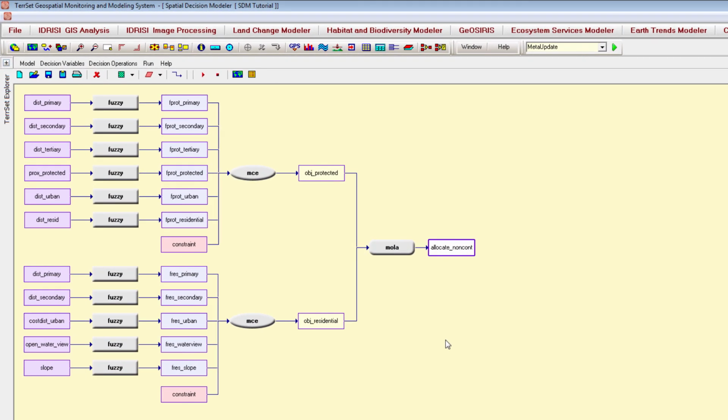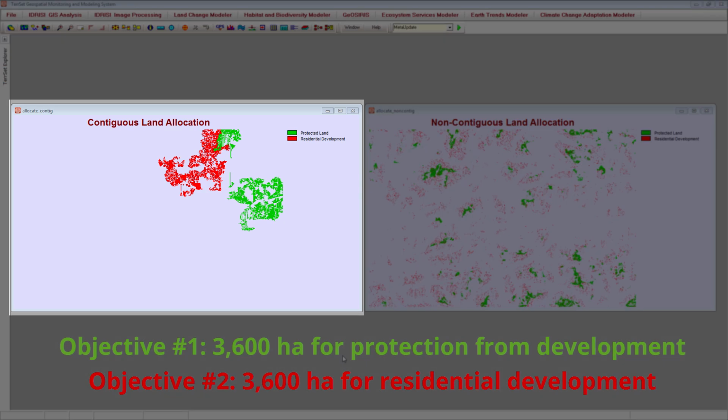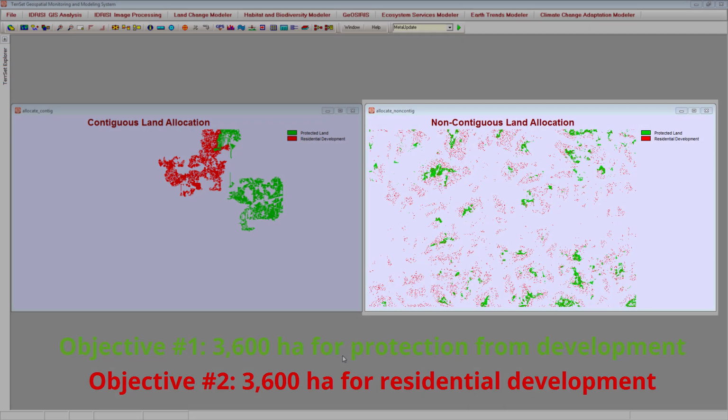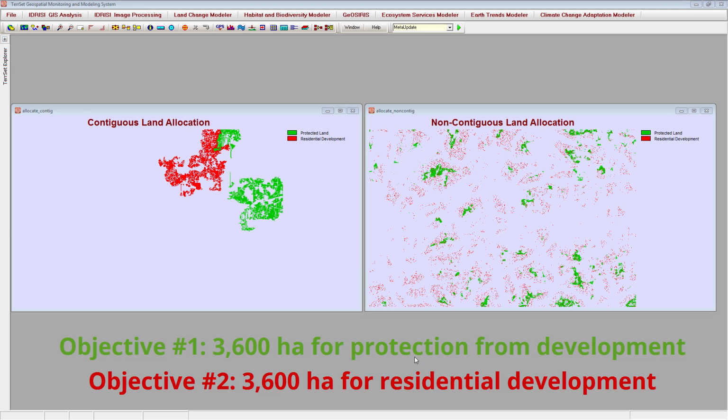You can then run the model by clicking the Run icon. While the model is running, the operator being evaluated will be highlighted in green. The output and a textual summary of the output will automatically display once the model has run fully. Here are the final allocations. The contiguous allocation has identified a large area that could be preserved in its natural state for the land protection objective, while the non-contiguous allocation has identified multiple locations where residential development could be most profitably carried out.